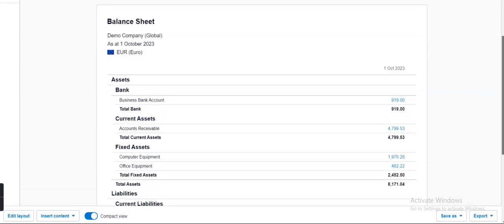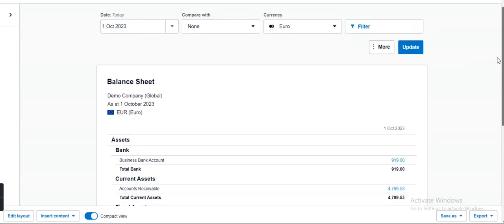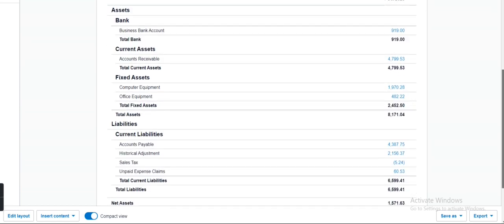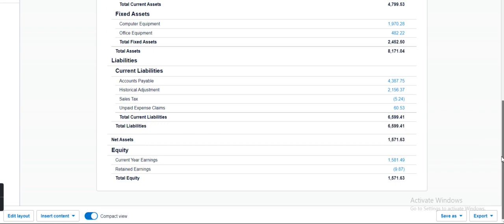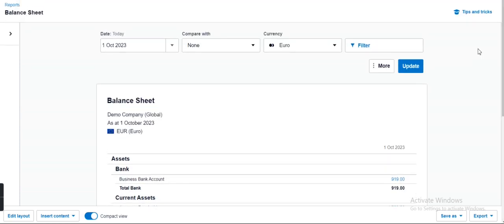Once you click on update, you can see that all the figures have now been converted into euro. Whatever you see here is now in euros. Since this report by default is in US dollars, now that it is in a different currency, the system automatically shows that this report is in another currency, that is euro. So this is how we can add or manage foreign currency in Xero.